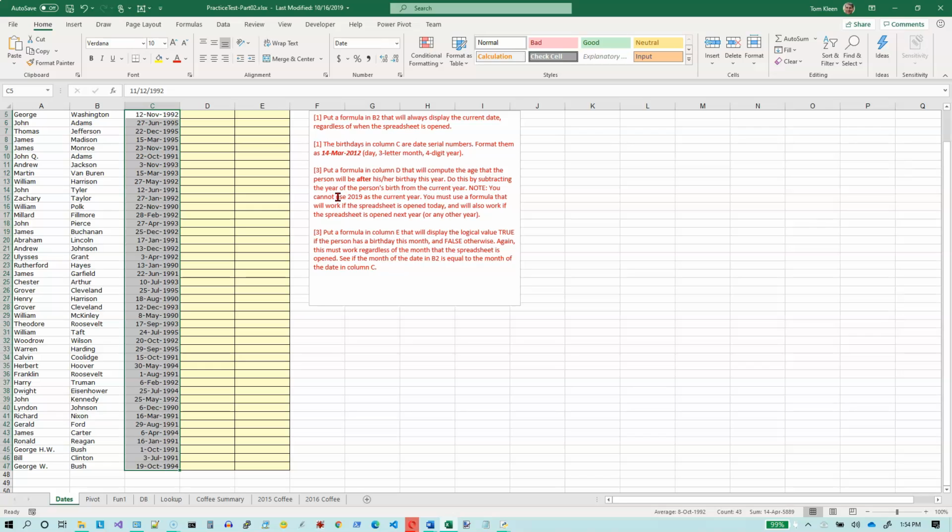Put a formula in column D that will compute the age that the person will be after his or her birthday this year. Do this by subtracting the year of the person's birth from the current year. You cannot use 2019, it's 2020 actually when I'm doing this, but you can't use the current year. You have to have Excel do that for you. So if I open it today, it will work based on the year 2020. If I open it next year, it'll work based on the year 2021. If I opened it last year, it would have worked based on the year 2019.